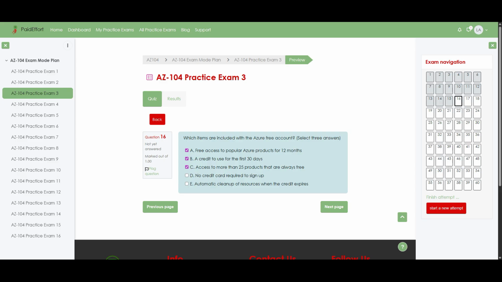Moreover, Azure includes more than 25 services that are always free, such as functions, logic apps triggers, and certain storage or monitoring features, which remain available even after the trial period ends. Meanwhile, signing up still requires a credit card for identity verification, so option D is not included. Finally, Azure will not automatically delete your resources after the credit expires. Users must manually remove or stop them to avoid charges, which makes option E incorrect.